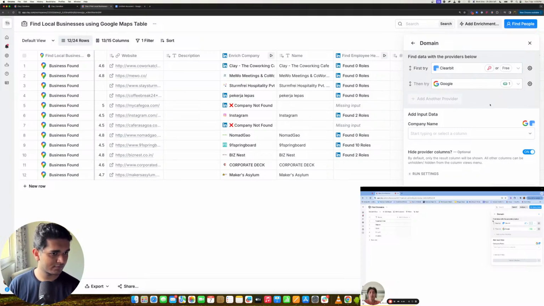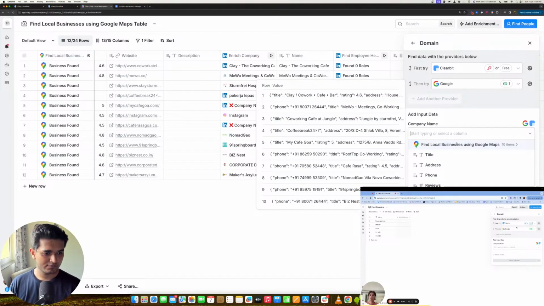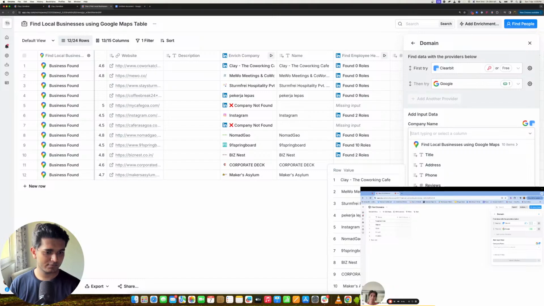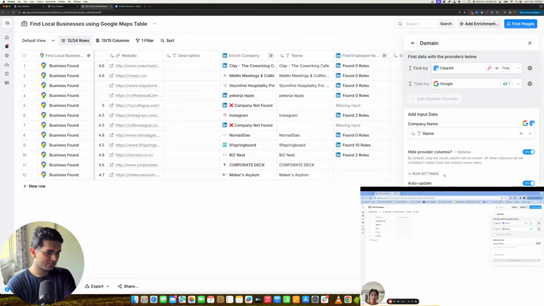So in this case, first, we're going to try to use Clearbit to find the domain. If Clearbit does not work, we will then use Google. This will happen automatically. You don't need to switch between different tools. And it just helps simplify the entire process and increase your coverage because we're using multiple providers.